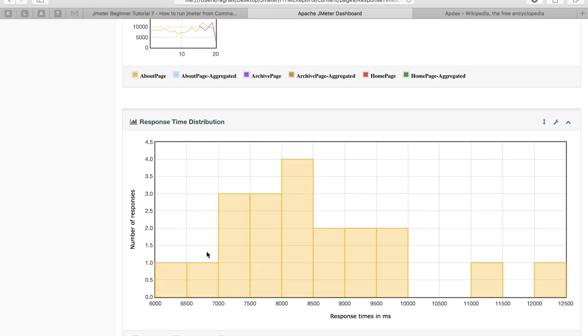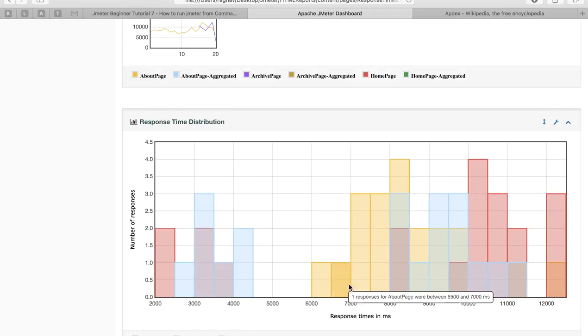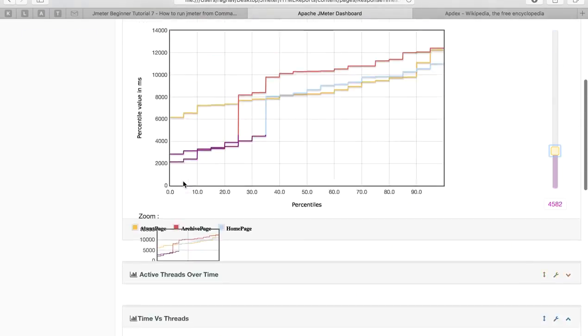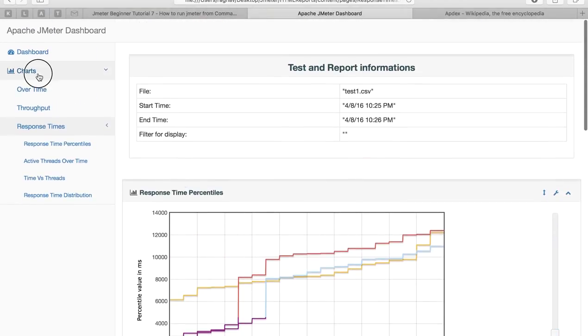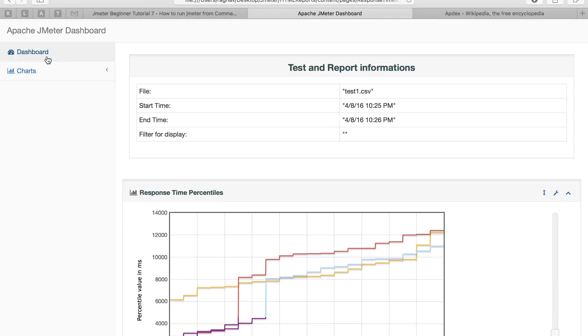So you can see the trend here. It is going up, then going down, then at some position it did not have any response coming, and so on, right? So this will be very important, and this is how you can do a very detailed analysis of your test.